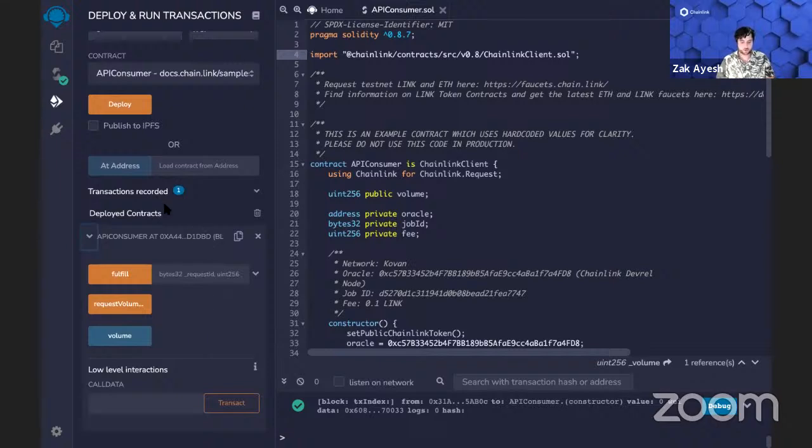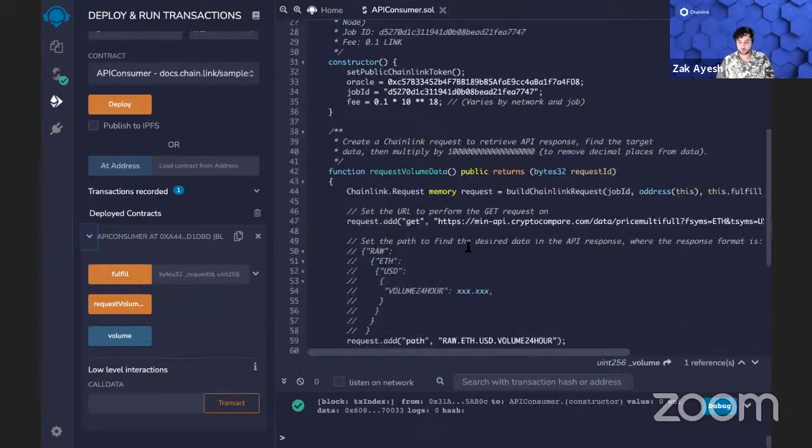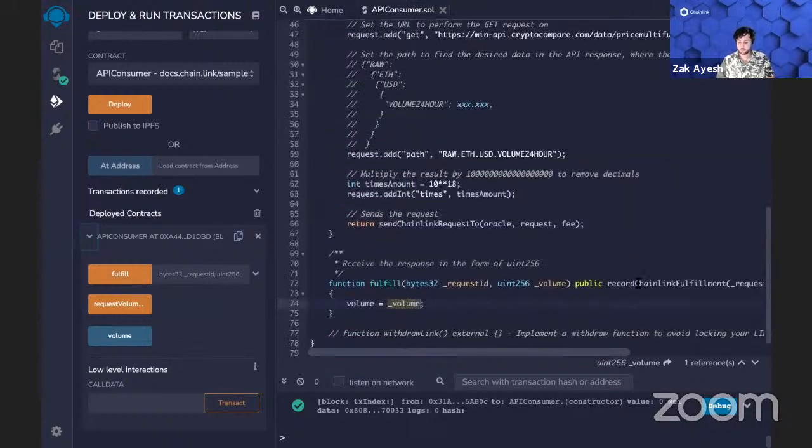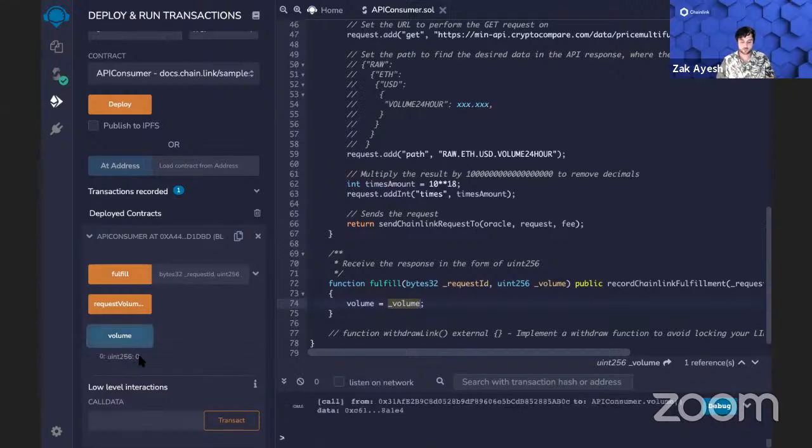And here we have our API consumer contract and those same methods that we showed. We're never actually going to have to call fulfill. We actually can't, due to the modifier that we are putting on our fulfill function, recordChainlinkFulfillment. This limits it to the Oracle. So we're never going to need to call this method. If we look at volume right now, it's initialized at 0 as it should be. We didn't initialize it to anything yet.